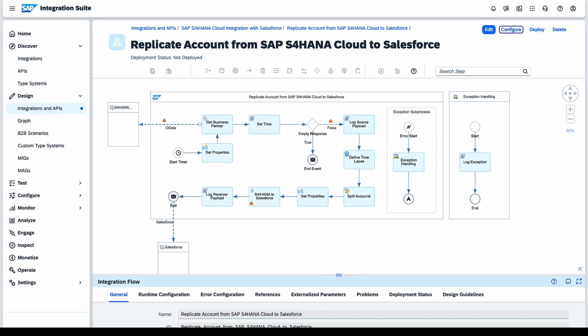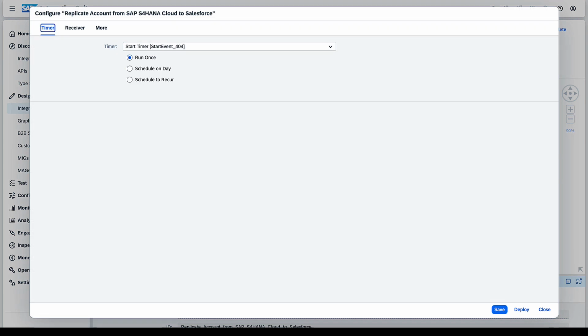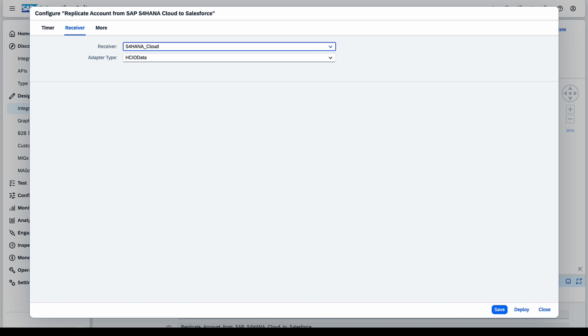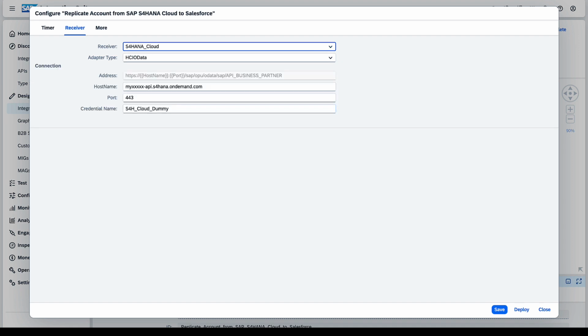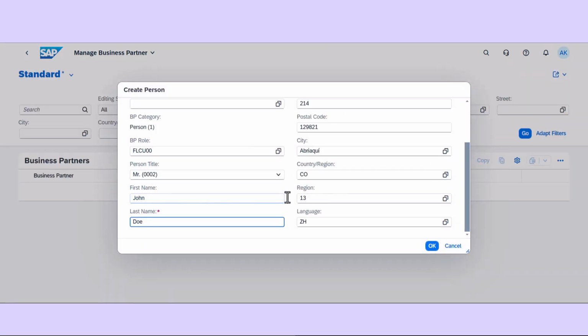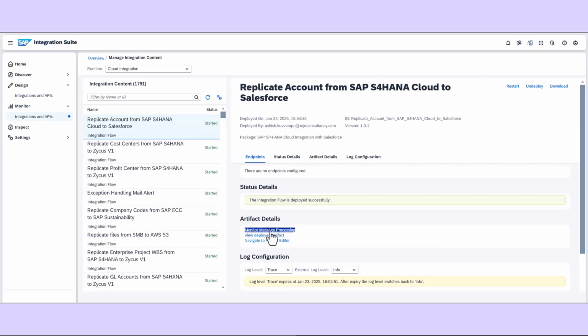Lastly, the iFlow must be configured with environment-specific parameters. For this, we need to set up the credentials from the S/4 and Salesforce systems. Once done, you can configure the iFlow, adding all of the required information, and deploy. We now want to create a new account in the S/4 system, which is then pulled by the iFlow and sent to Salesforce. Add all of the required information and click Save.